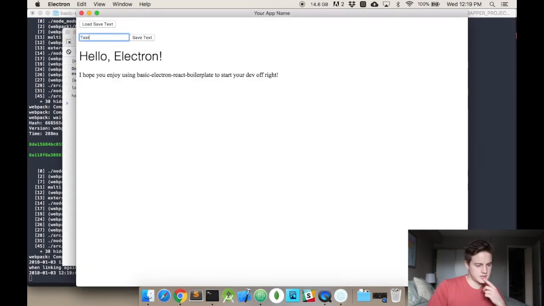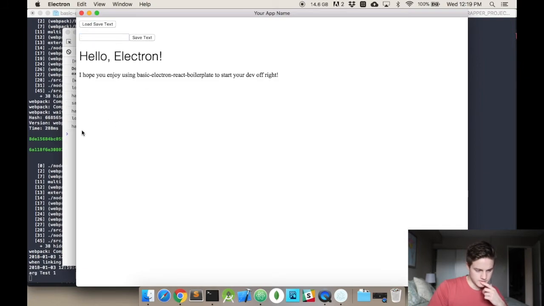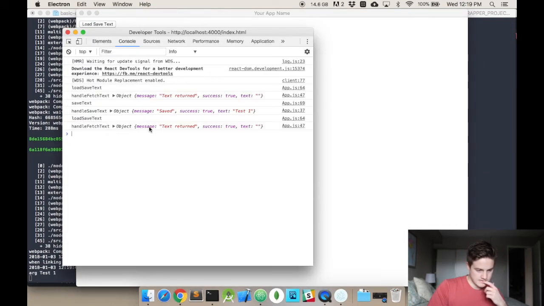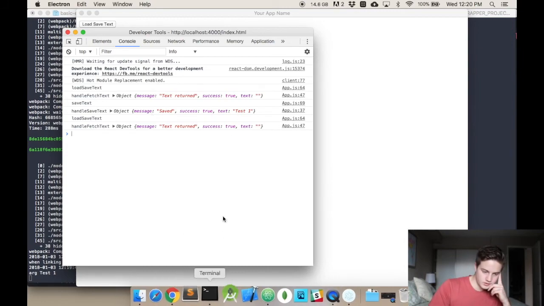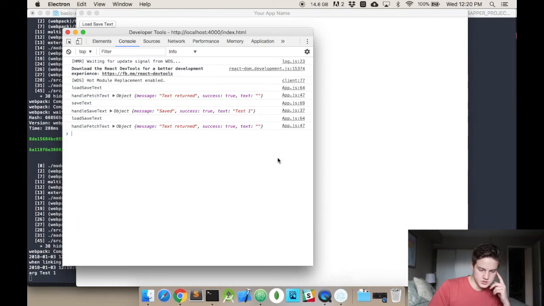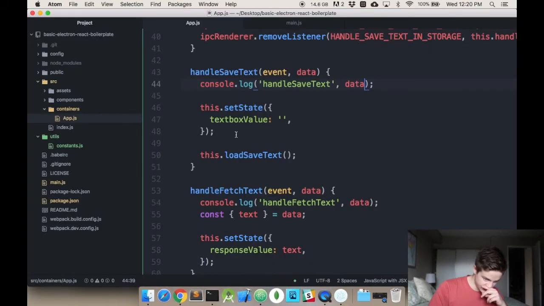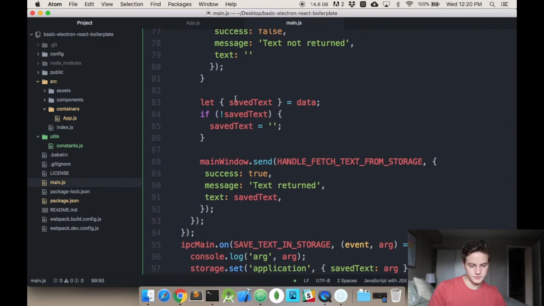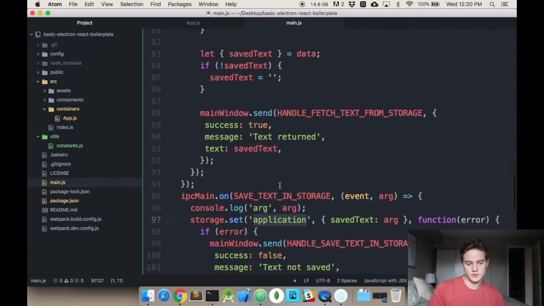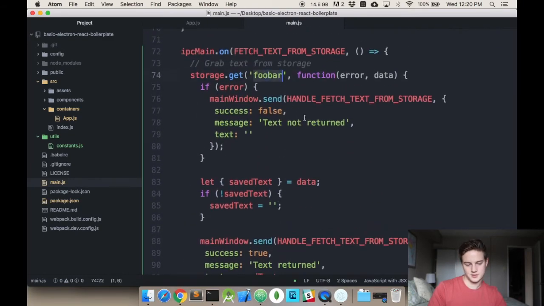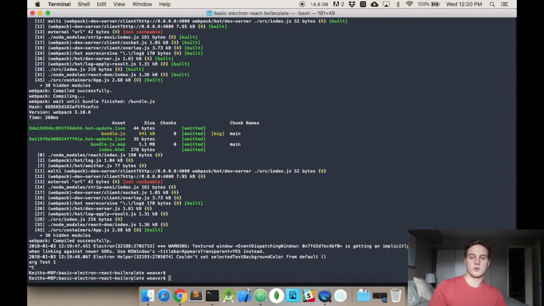I'm going to try this. Test 1, save. Text was test 1, which went through. That means my save isn't working. And I think I know why. I think because I changed the name of the actual file here. Like I changed it to be application, and this is saving in the foobar. Okay, so again, do an npm run dev.